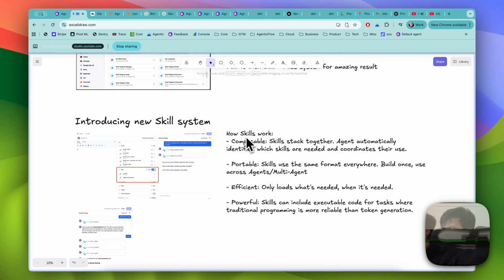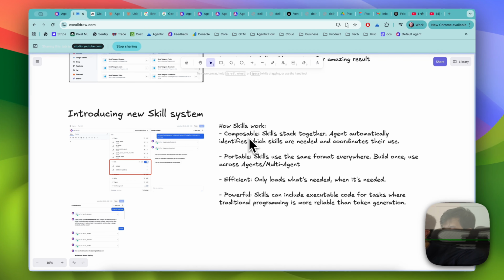So how do skills work? Here is some of the definition. A skill is a combination of composable skills that can stack together, and the agent will automatically identify which skills are needed and coordinate their use. It is portable: skills use the same format everywhere, and you can build one and use it across all agents and multi-agent systems. It is efficient because it is only loaded when needed, and only what is needed.